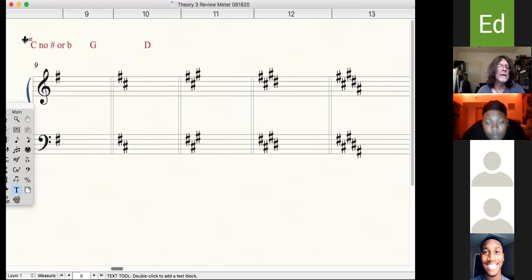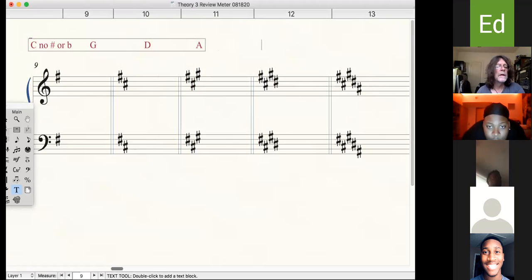Count up 5 from D again. A. And notice the last sharp there is G sharp, right? Now count up 5 from A.